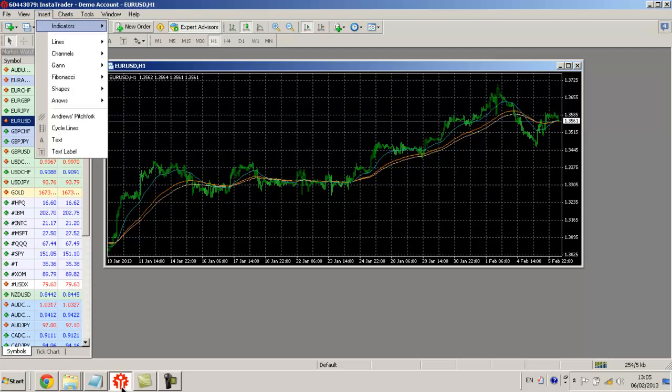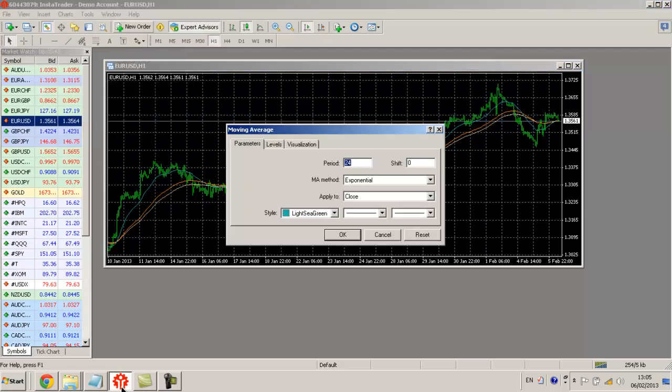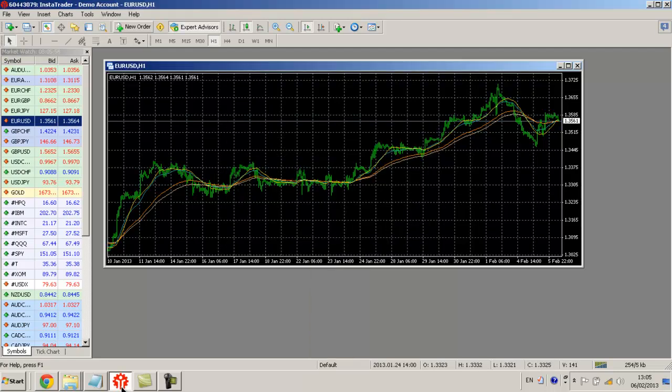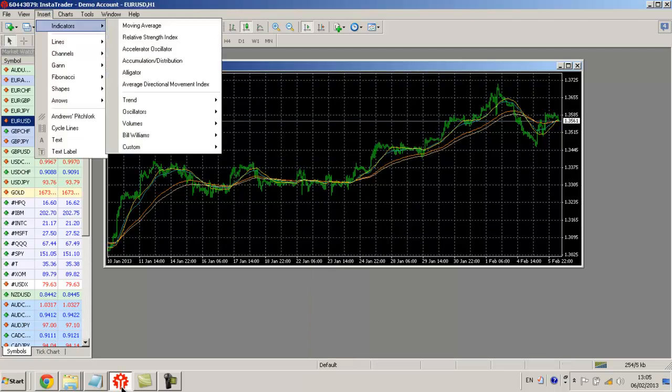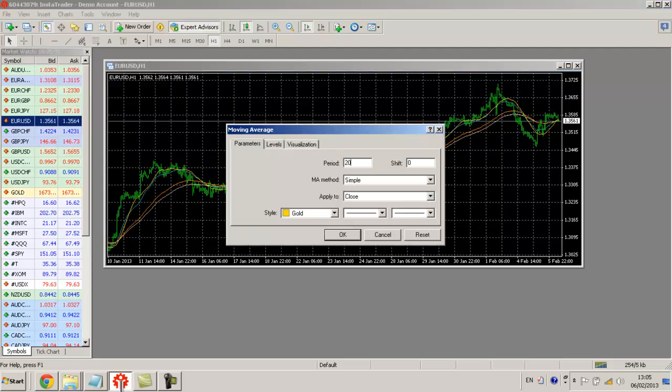Then we want to insert indicator. This time we want a simple moving average. Simple, and we'll put our 20 in. Let's get another color. Insert indicator, simple moving average. This time we want a 200.